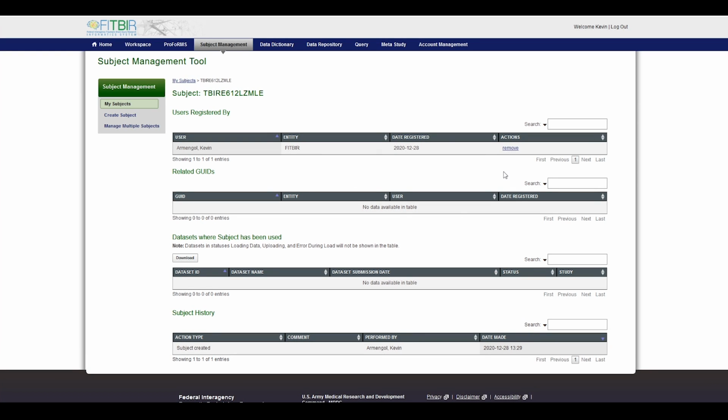Here you can view which users have also registered this subject. You can delete the subject you created. You can find related GUIDs, data sets where the subject has been used, and also the subject history.